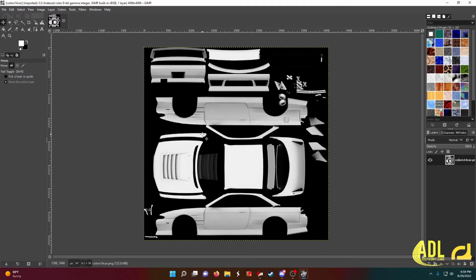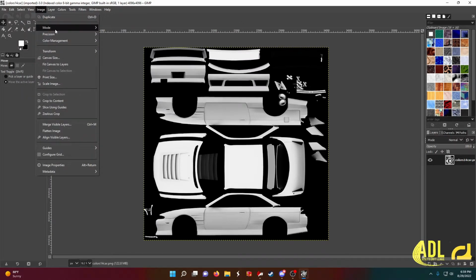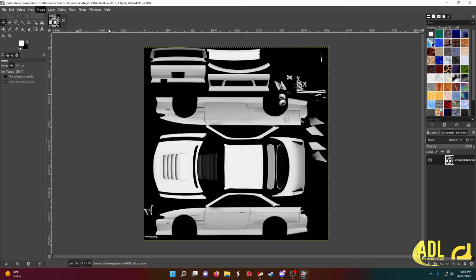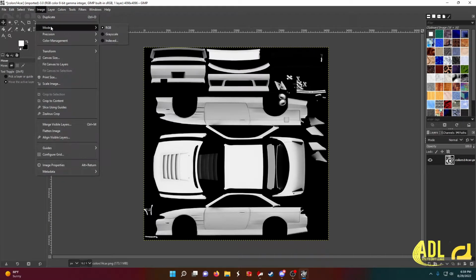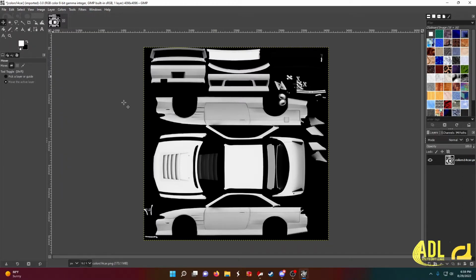Okay. So the first thing you're going to want to do is go to Image, go to Mode, and RGB. The reason being is if you leave it in grayscale or indexed, it will not show color. Okay. So you want to be in RGB. That's the only way to get color to show up over the skin, at least. So you have that. This is open now.